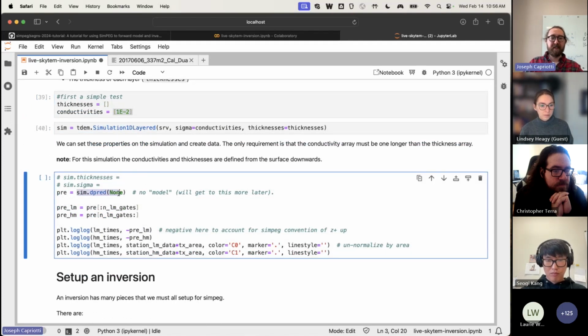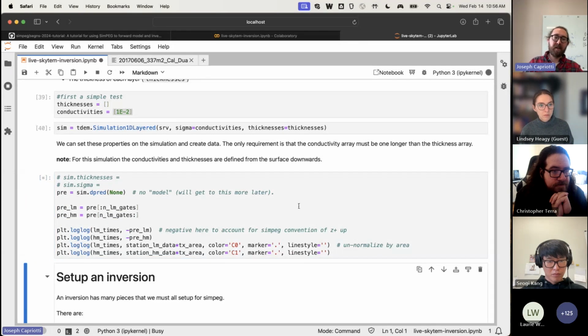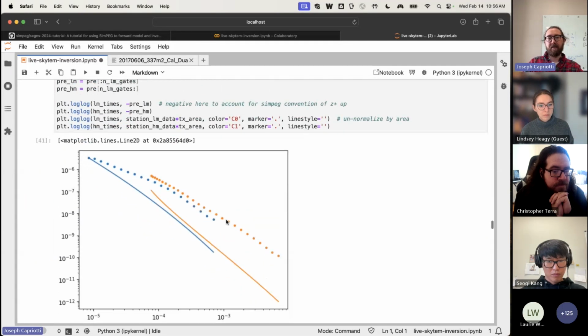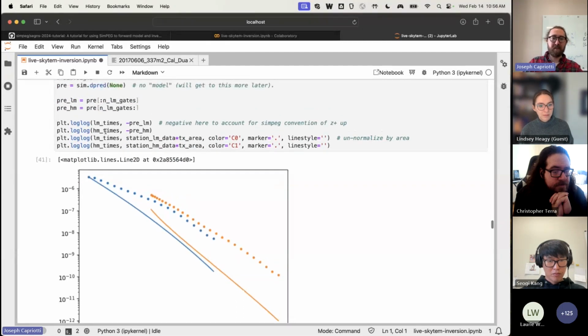We're going to use that simulation to predict some data. So that's this dpred function. I'm passing it this None here because I don't have a model. I'll talk about that in a little bit. We predict the data. I'm going to get the low moment and high moment data sets and plot them. So I have to add a negative here because of SimPEG's convention. So in SimPEG, Z is positive up. And this data set, Z is positive down. So run it, runs pretty quick. Here we go.